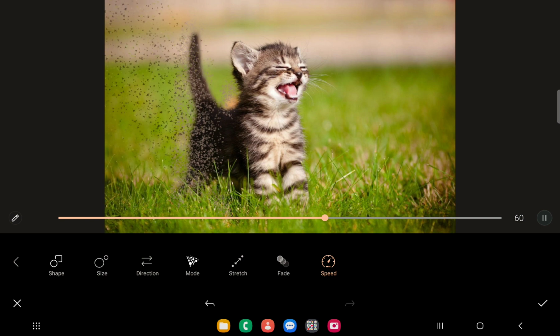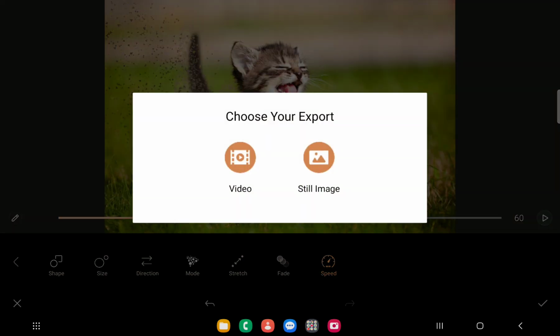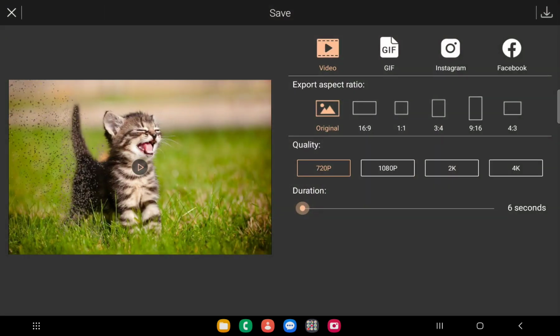If you are satisfied, click on the check mark, make it a video. In our case, you can choose the aspect ratio or even make it a GIF, or choose the quality and adjust duration. If you are ready with it, don't forget to save your file.